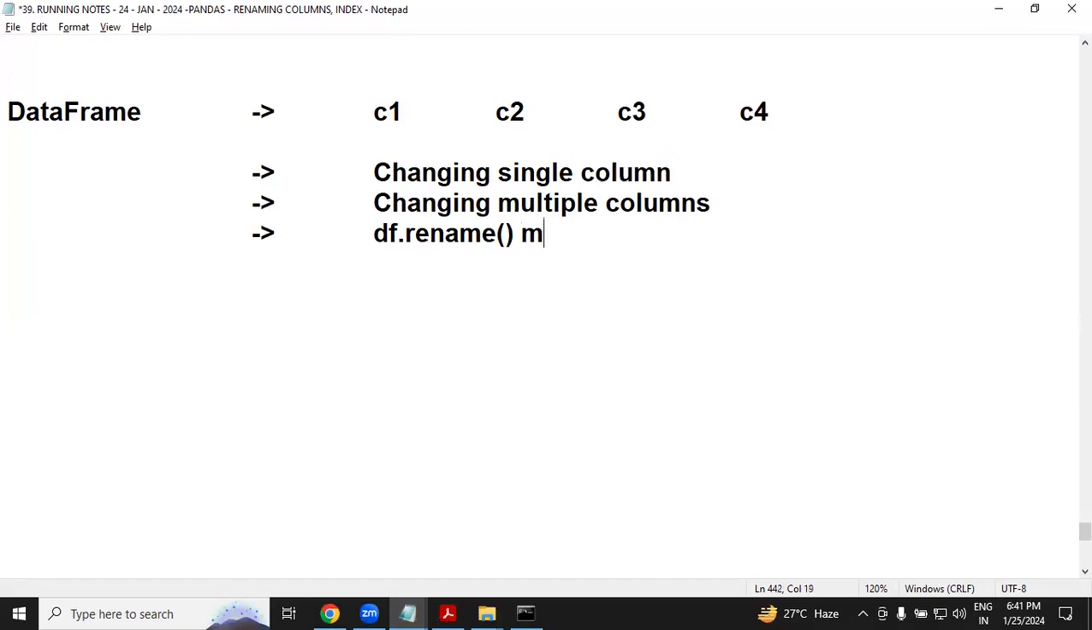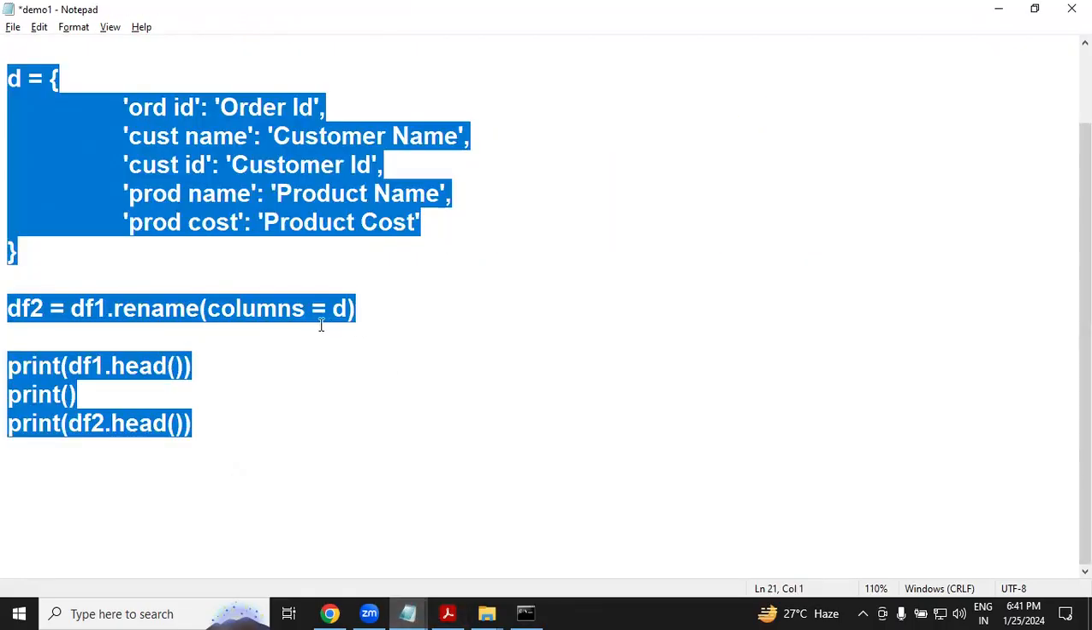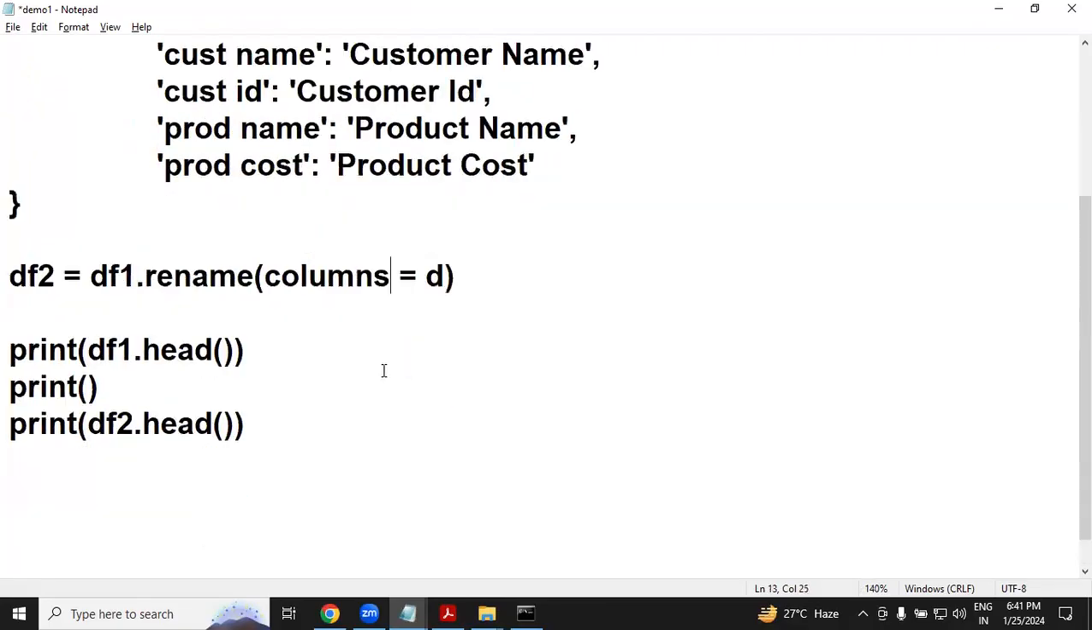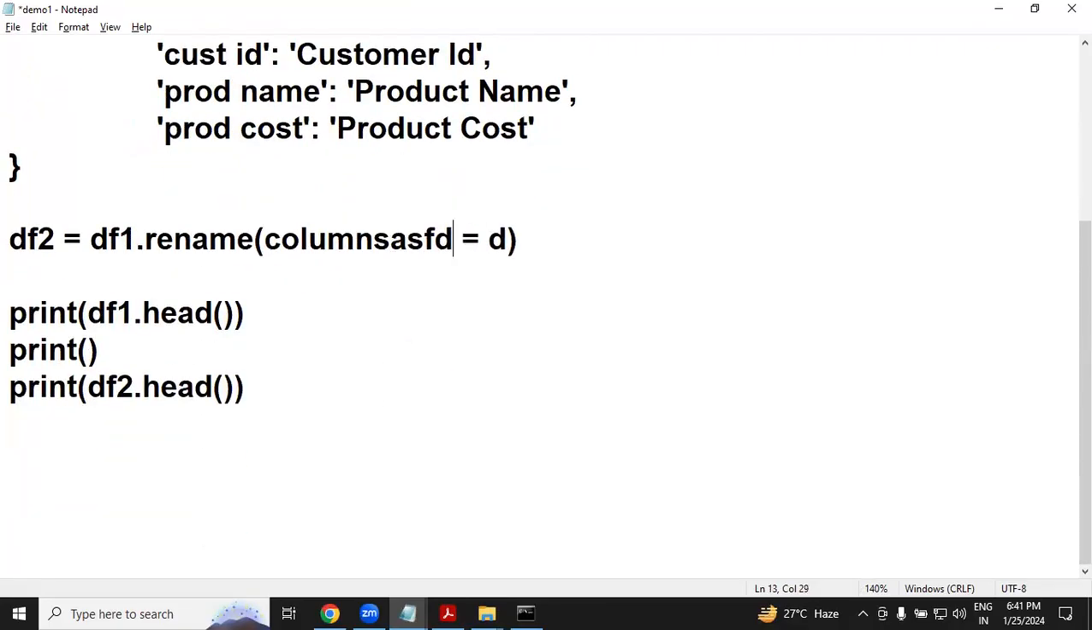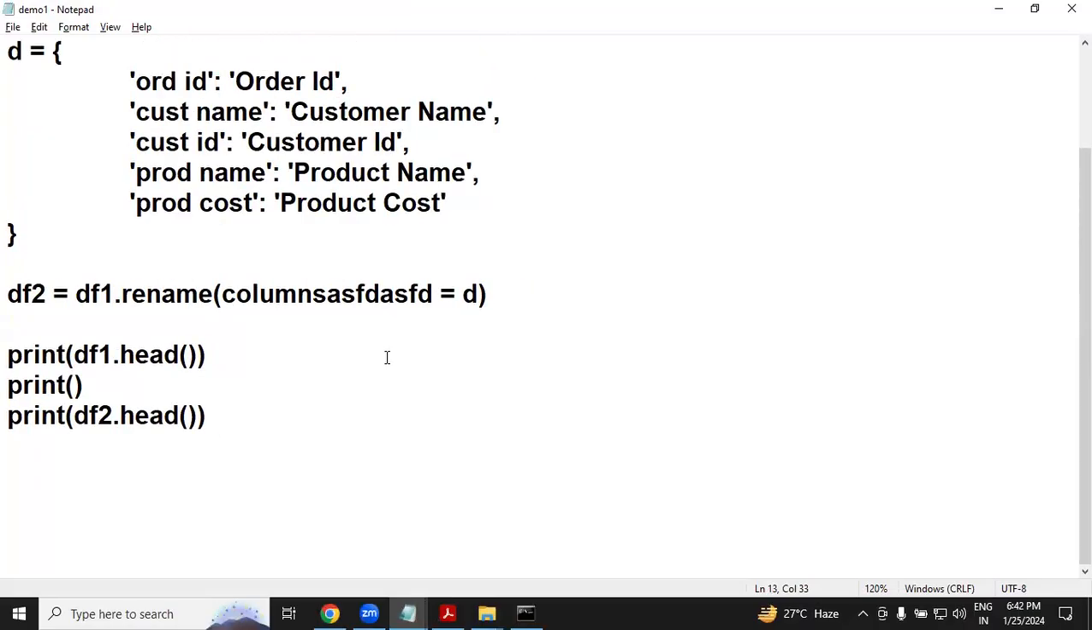The rename method works with the help of a dictionary. Now great question, get ready. I will ask you my favorite question, my favorite syntax. What is my favorite syntax? Keyword. Can I change this one? No. What is the error?